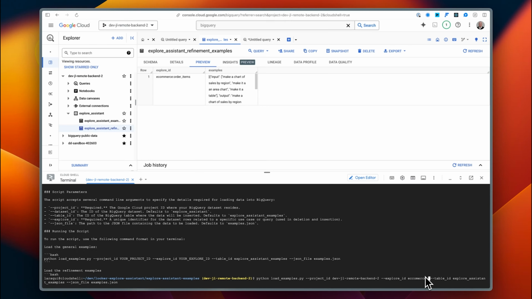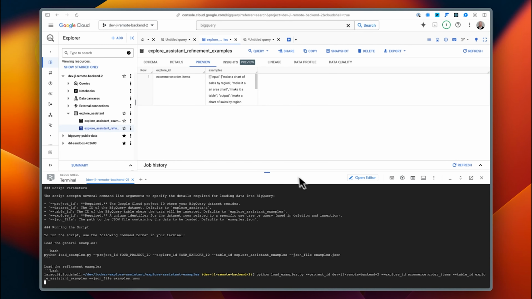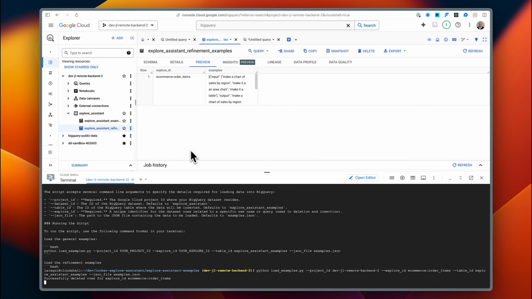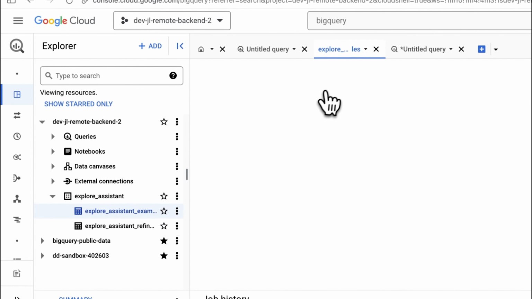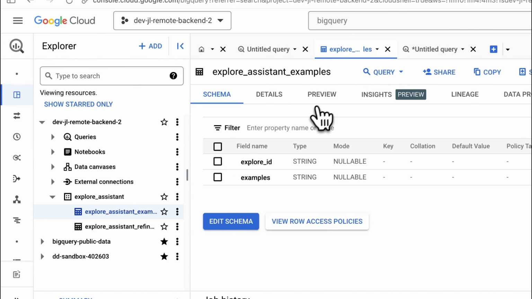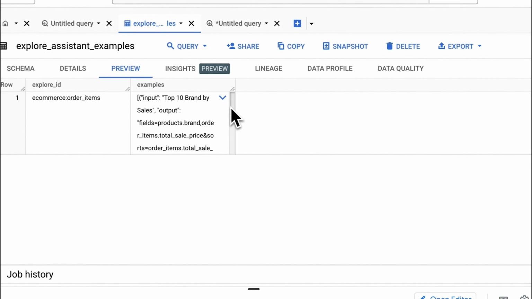So here you are seeing me add the second set of examples. The first one was for the refinements, and these are for the general examples. But it's exactly the same because the tables have the same format. You can just pass in a table name argument here, and it'll put that JSON into the next table. So same thing here. We look at the actual examples, and it worked great. We have all the JSON, so all set.